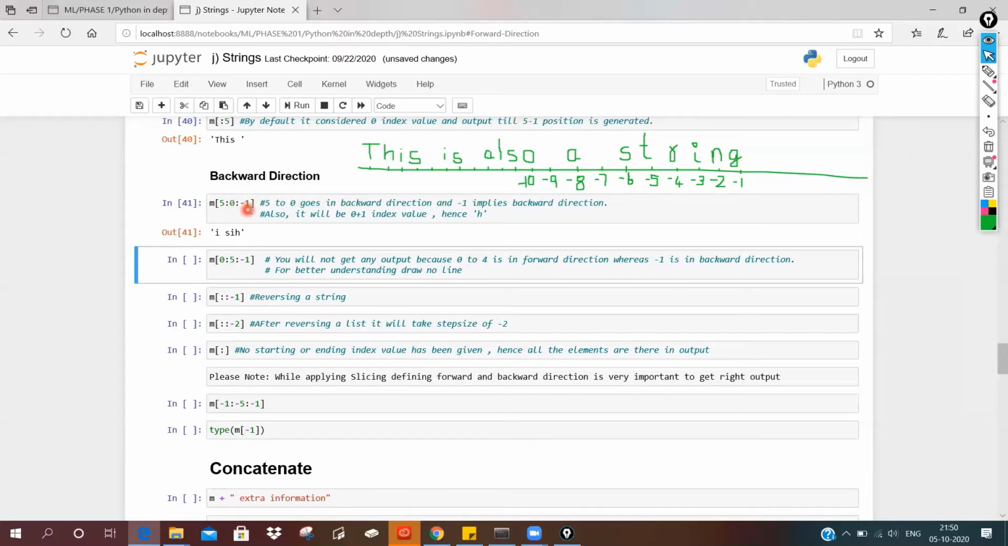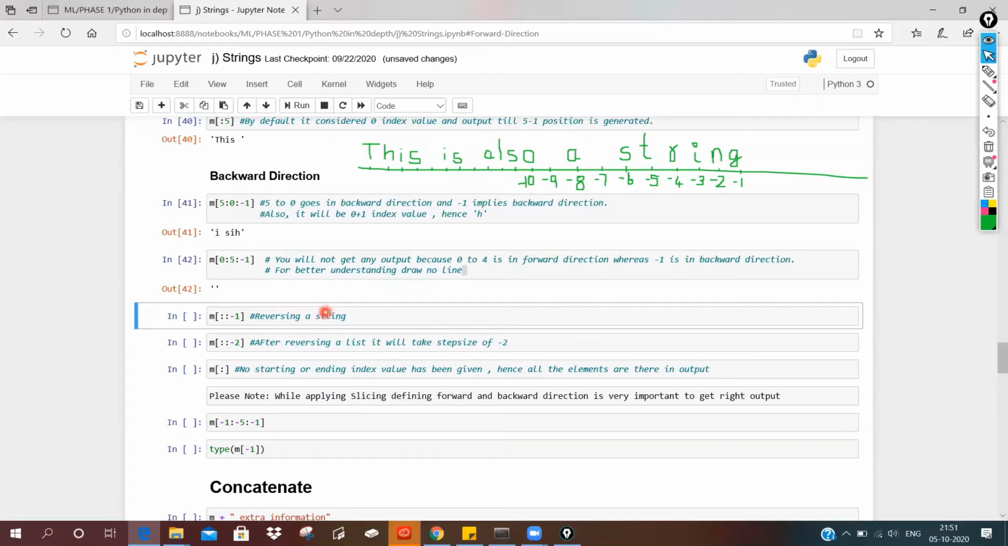-1 indicates the direction in which I'm going to move. 0 to 5 -1. Now 0 to 5 means I'm moving forward in positive direction. However, over here I've given a step size of -1. So I'm trying to move in forward direction as per the logic of index 0 to 5. However, I've given a step size of -1, which is telling me to move in a negative direction. Hence, I'll not get an output. How do I reverse a string? Colon, colon.